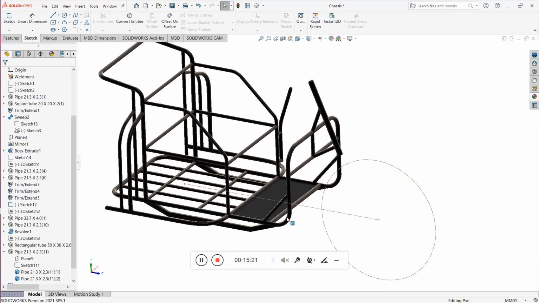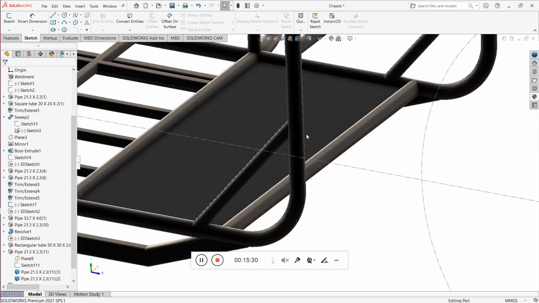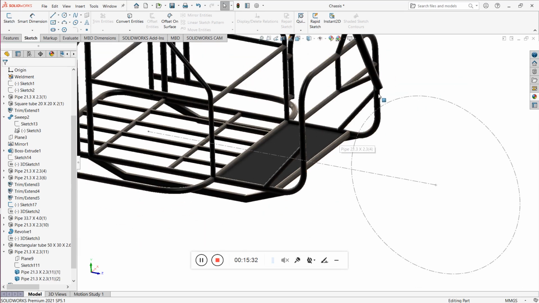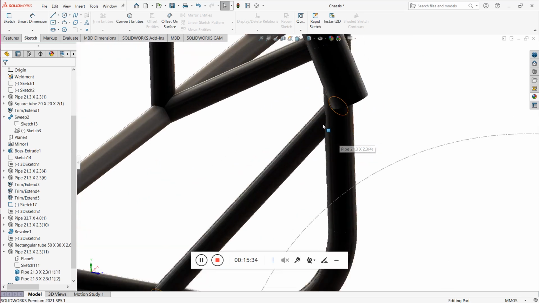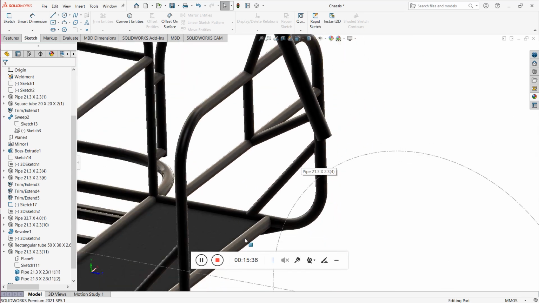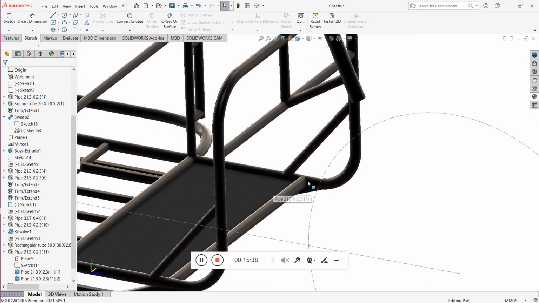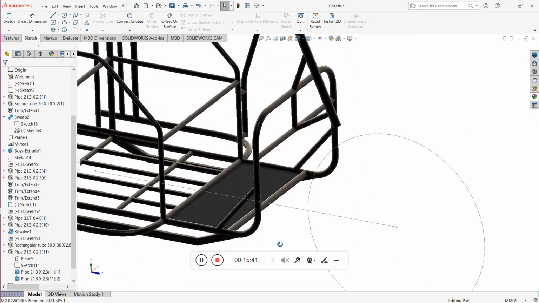Next is assembly. But before assembly, let's do, I think this one's okay. There's no need to do much on it. Yeah, we're done there.